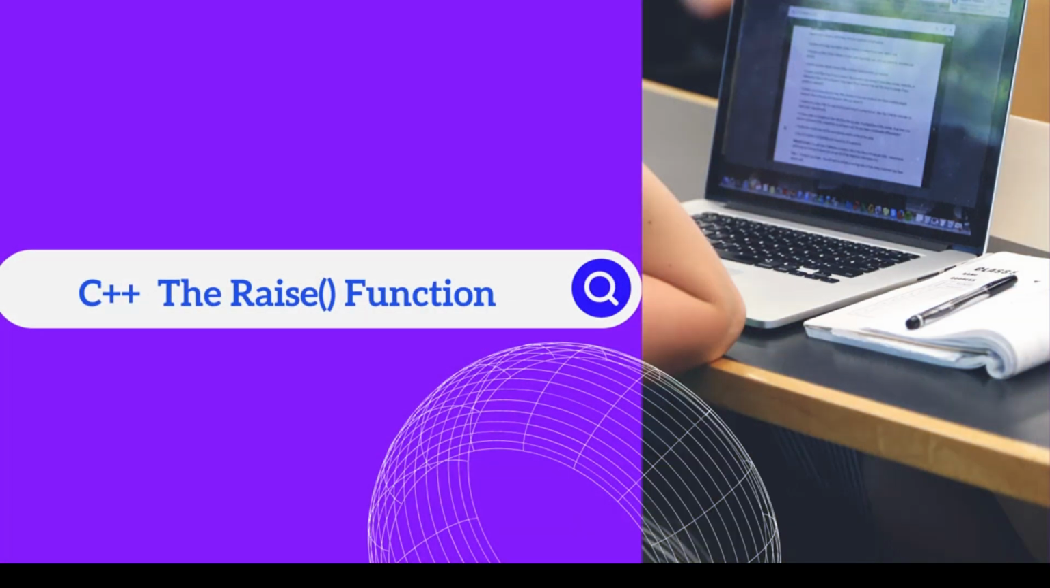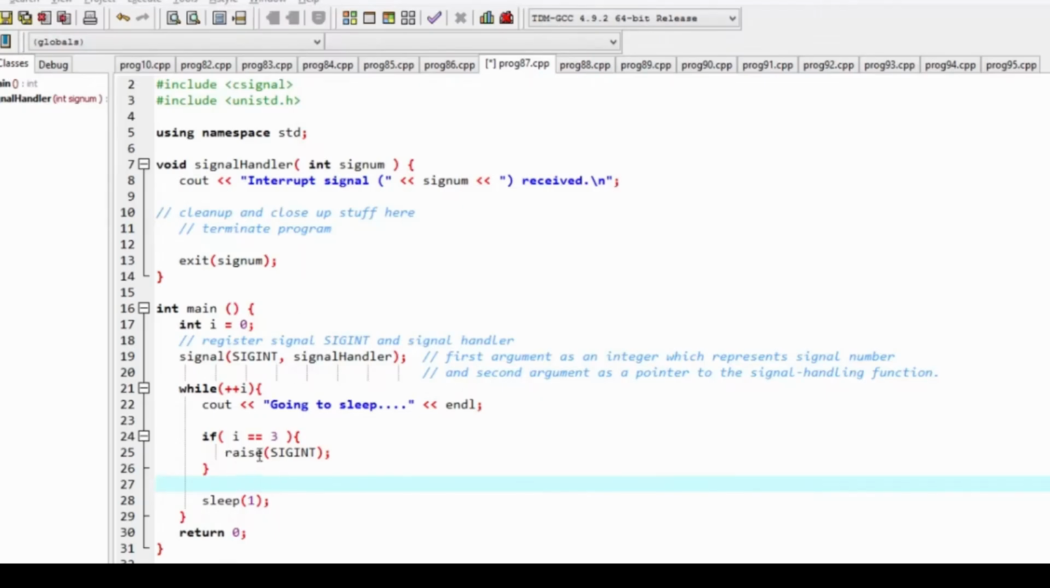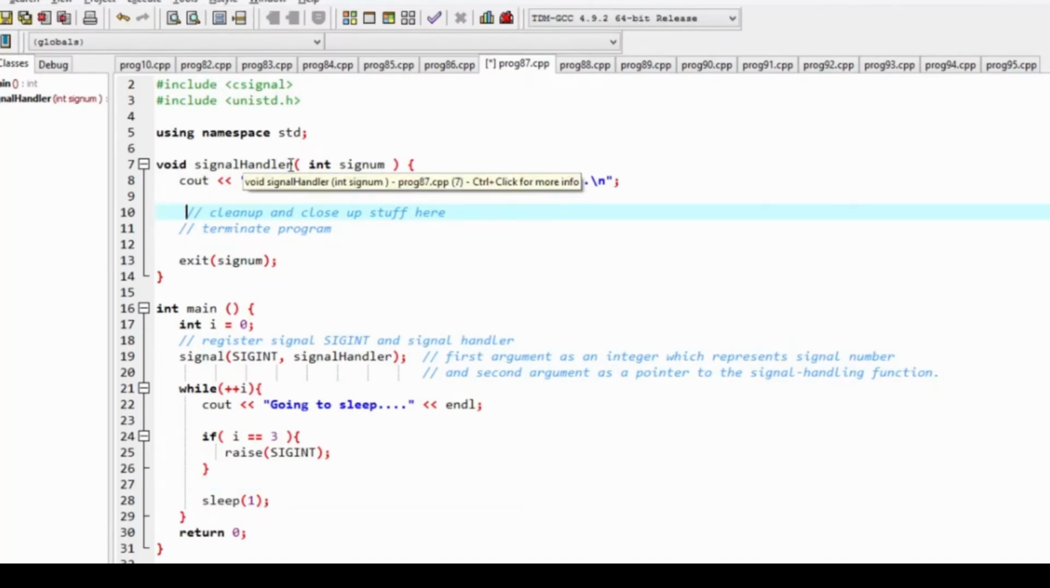C++, the raise function. In this program, we are going to discuss this function raise. You see, like the previous program, here we have defined one signal handler function. And here is a signal function which requires two arguments. The first argument is an integer which represents the signal number, and the second argument is a pointer to the signal handling function. When the signal will be generated, how to handle the situation will be written in the respective function code. So in this way, we have written this signal handler here.